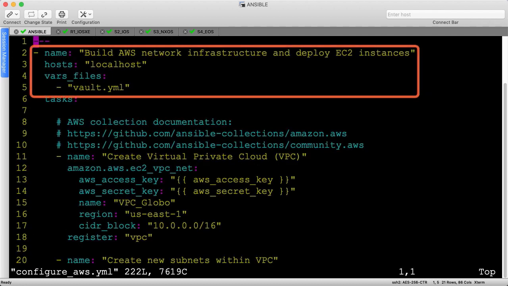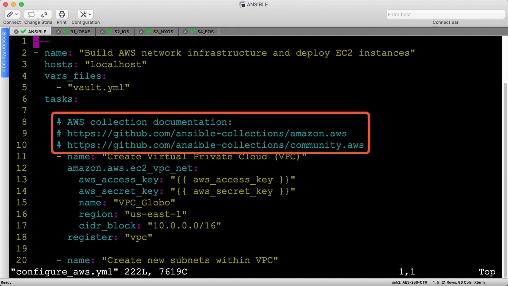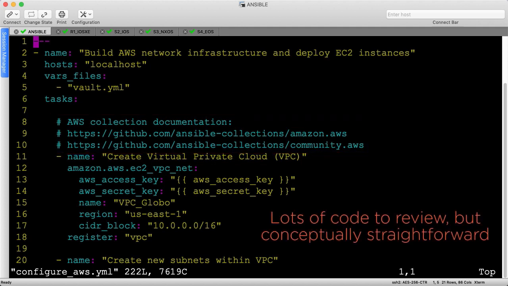Much like our test AWS comms playbook, we target the local control machine and include our vault. I've also included links to the documentation for both the official and community collections, which you can reference to better understand the options for each module. This playbook looks and feels a lot like Netbox. It's very long, but also easy to conceptually understand.